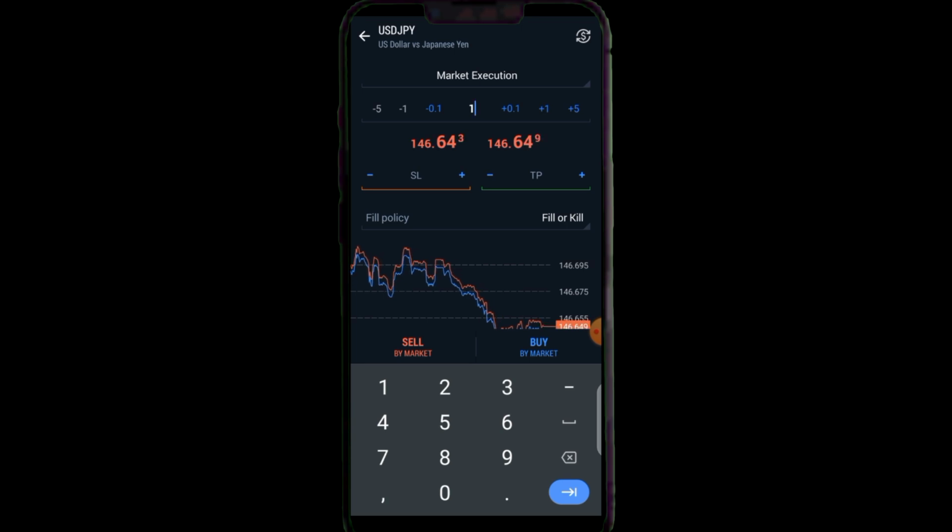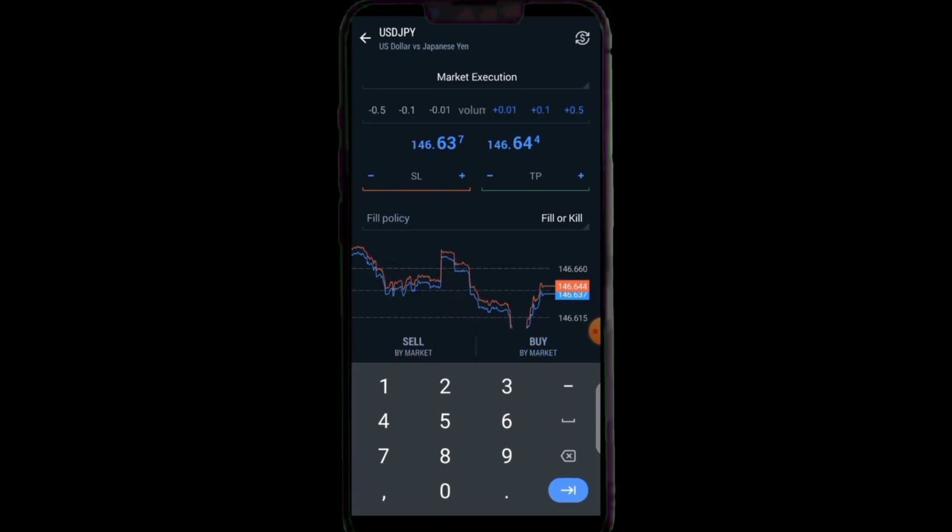I'm not going to do that because it will put my account in a very big loss, since I do not have any setup right now. But if you click on one, you'll be able to place your trade in a one standard lot size. If you want to use 0.50 lot size, you click on 0.50. Now 0.50 is half of one standard lot, so you'll be able to place a trade with 0.50 lot size. This is how to change lot size on your MT4 or MT5 app.